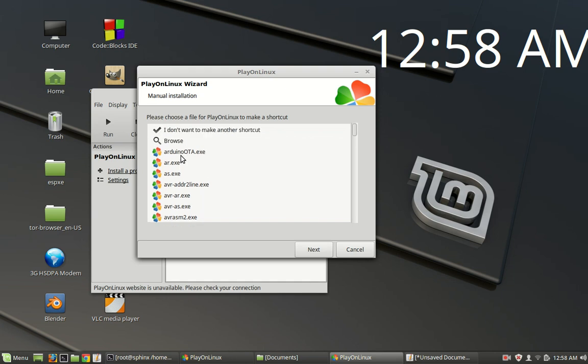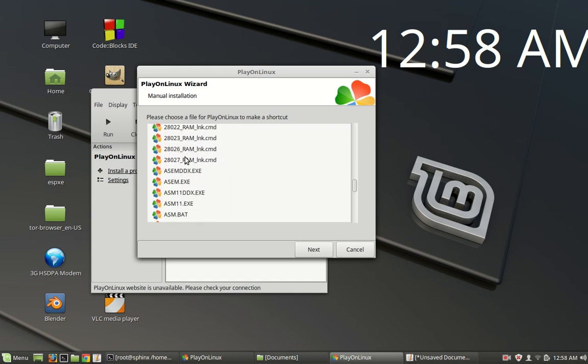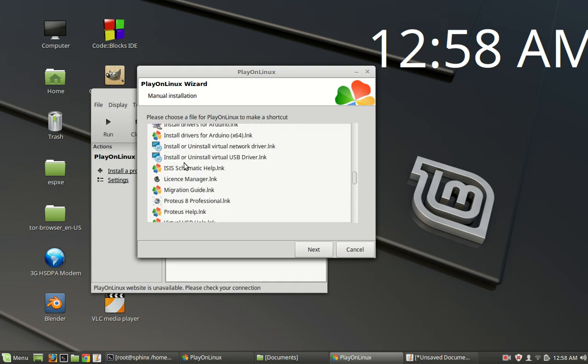Now this is the list of executables that can be made into a shortcut, but the one we are looking for is named Proteus 8.lnk. Okay, that's it.